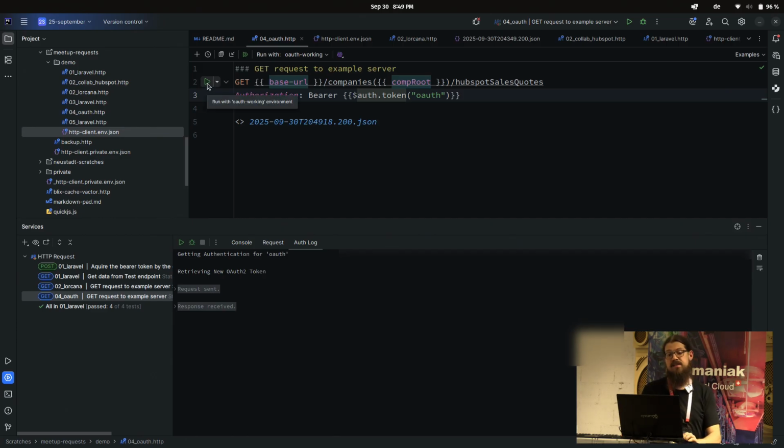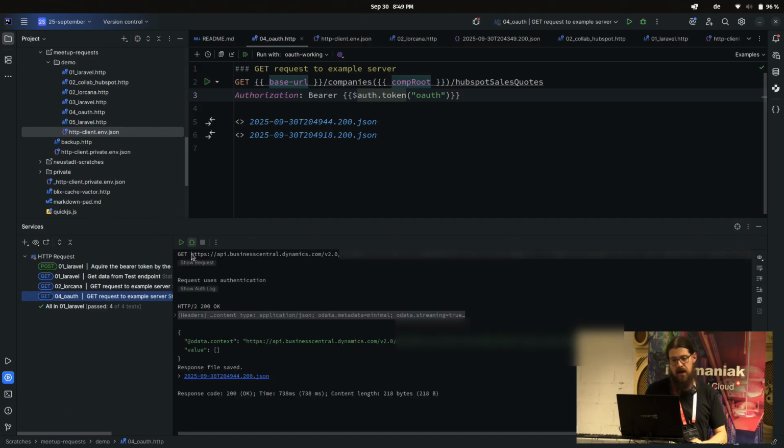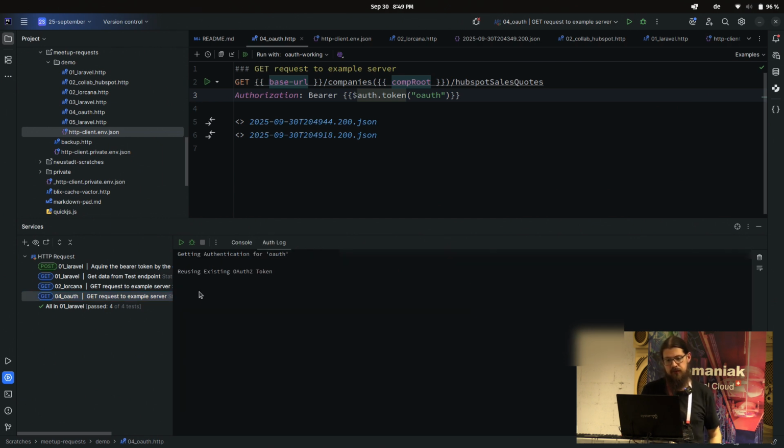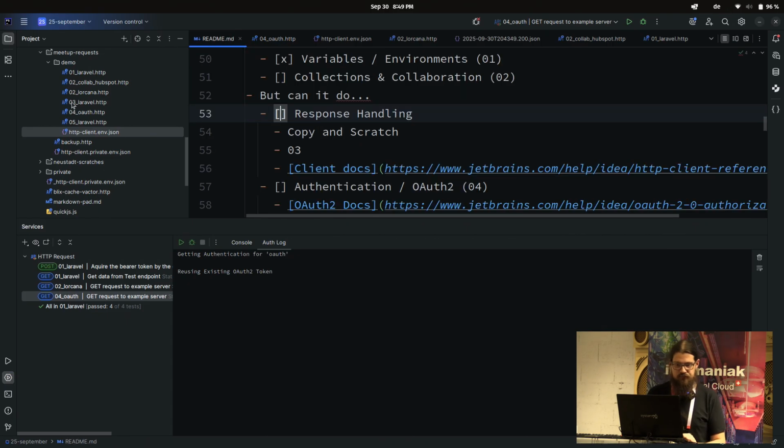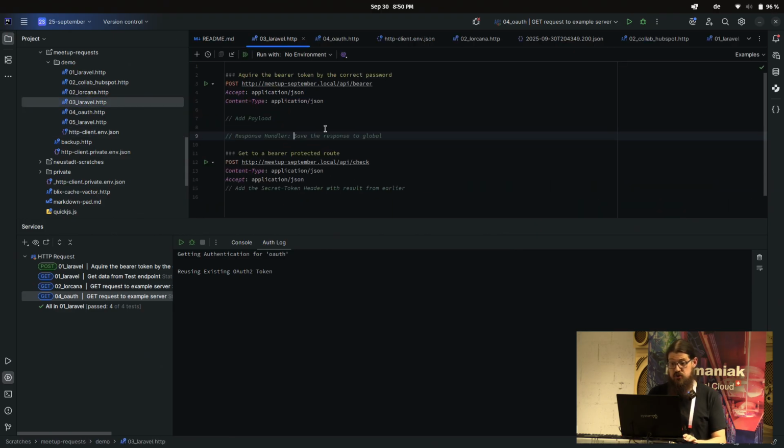And especially cool is if I do this again, and I take another look in the auth log, it says, oh, I'm reusing my existing token. So Jetbrains client is smart enough to know I don't have for each request to grab another token and do extra work. I just go there and use it. Okay. I would have here some other examples, but I'm short on time.